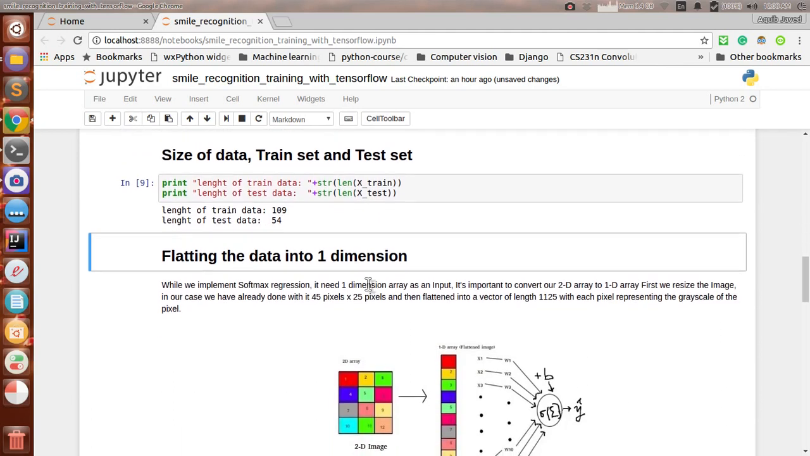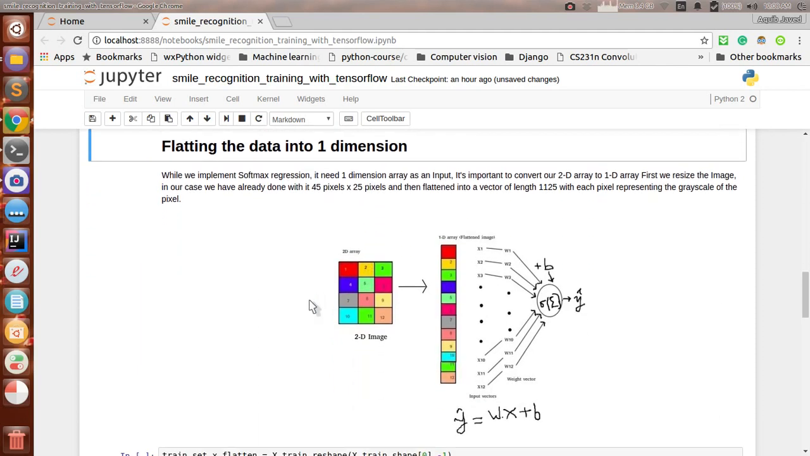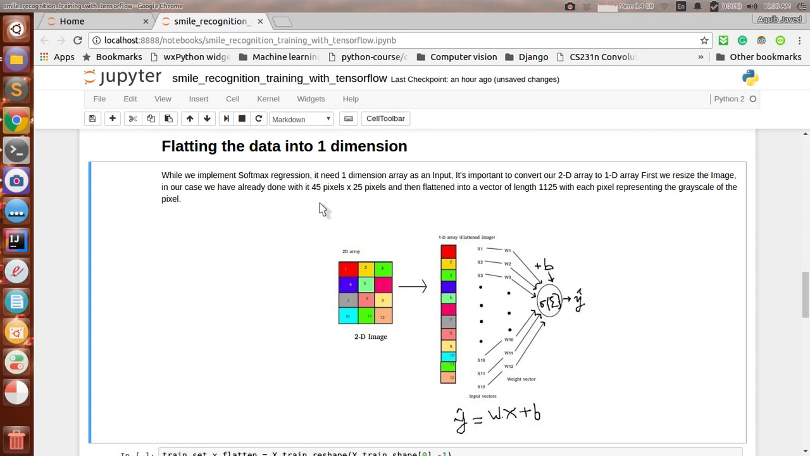After that we have to flatten the data into one dimension. As you can see in the picture, we have a two-dimensional array, a 2D image here, and we are making it into a one-dimensional array, the flattened image. And these are x1, x2, x3, up to x12. These are all the pixel values which will be multiplied with the weight vector, and then we add the biases, and then we give this to the activation function and we get the output. As we can see, while we implement Softmax regression, it needs a one-dimensional array as an input. It's important to convert the 2D array to a 1D array.